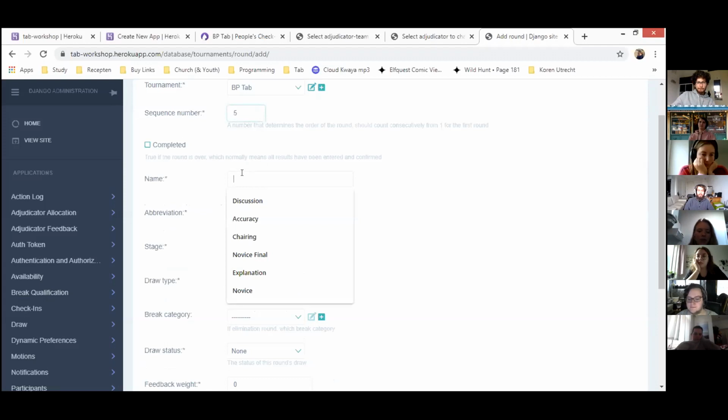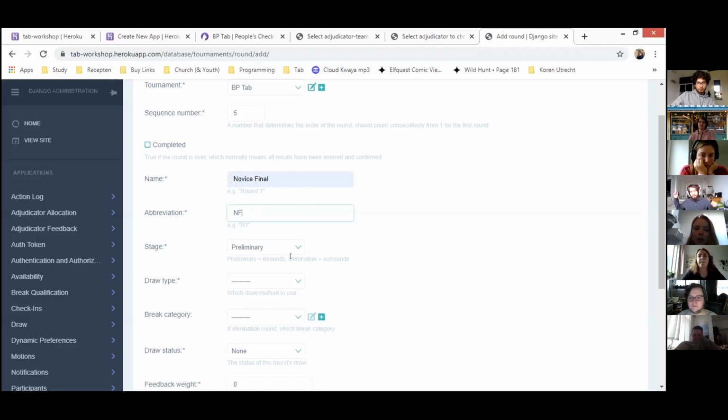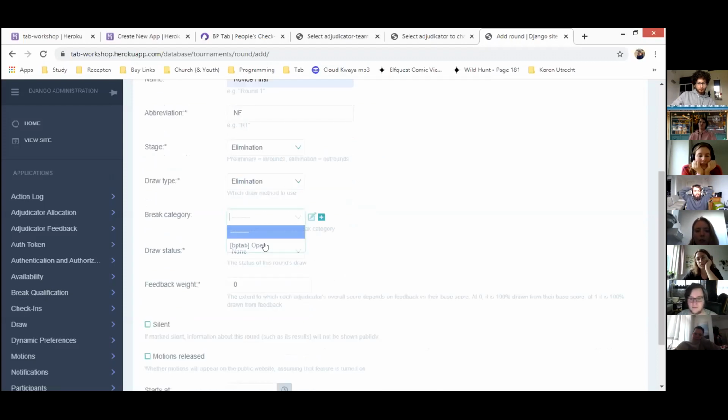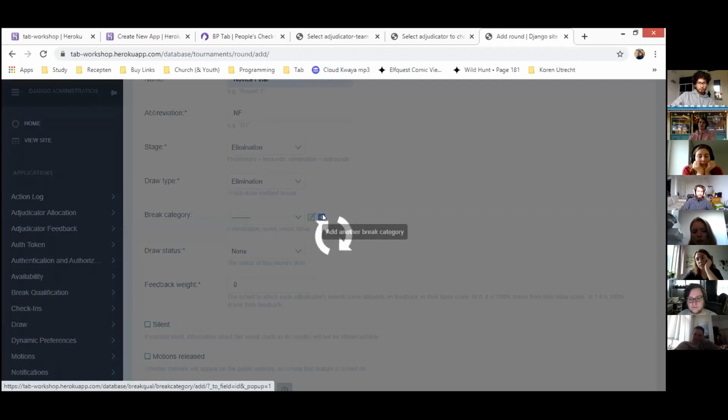The name, you give it a novice final, abbreviation is NF, or whatever you prefer, but if semifinals is SF and grand finals GF, it's usually NF. If you have a Pro-Am final, it's PAF. Stage elimination, because it's an out round, it's also set here. Draw type, it's also elimination. Breaking category. So I haven't added another breaking category. You can do this separately, but you can also just add it here.